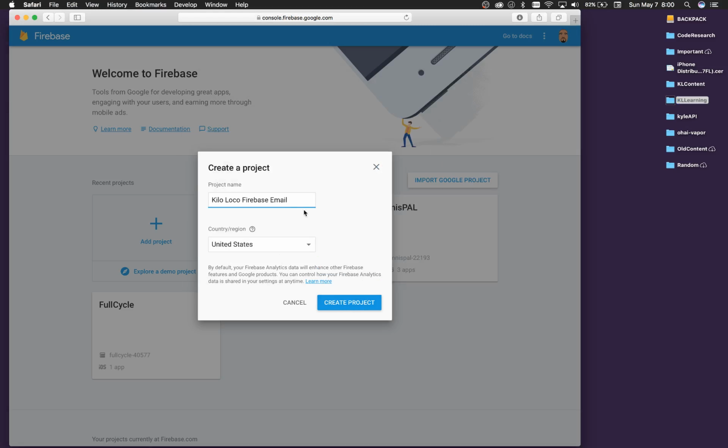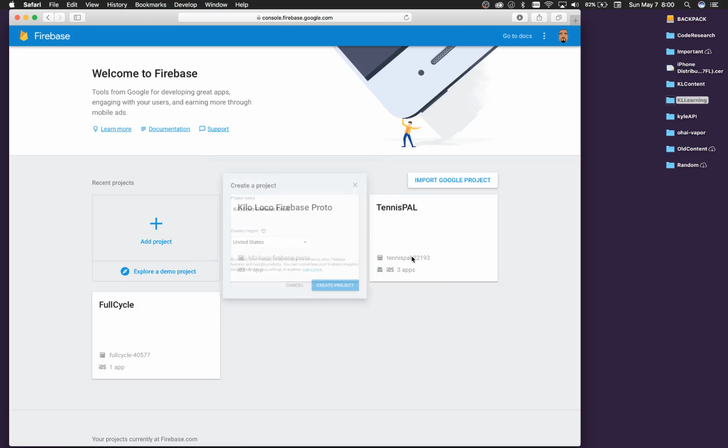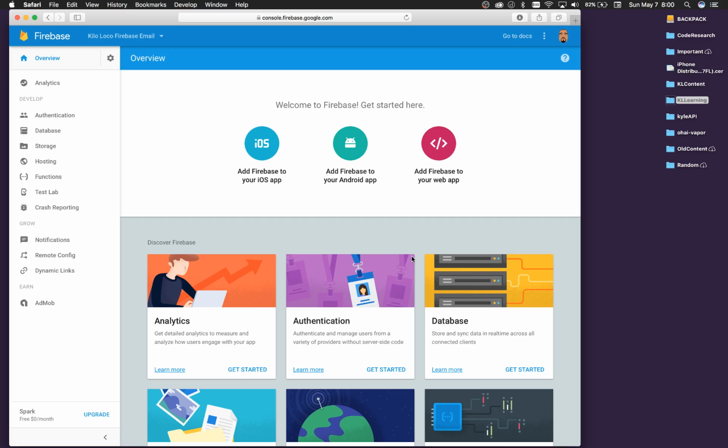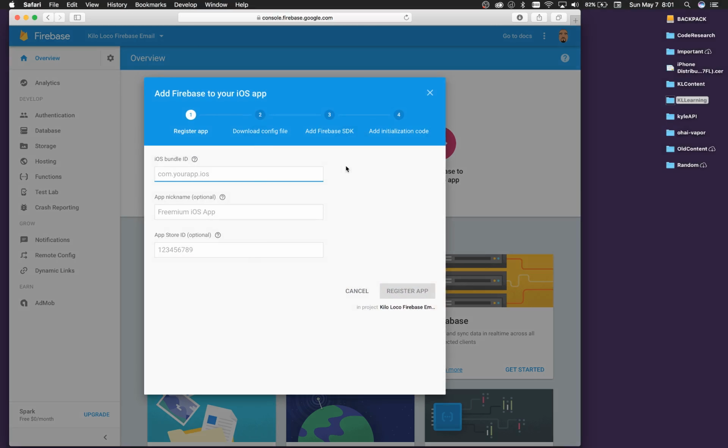All right, we're going to call it that. Call it whatever you want. I'm just going to create this project. And the other awesome thing is all this stuff is for free. I mean, once your app gets big, then you will have to start paying for some of this stuff, but that's one of the awesome things about it.